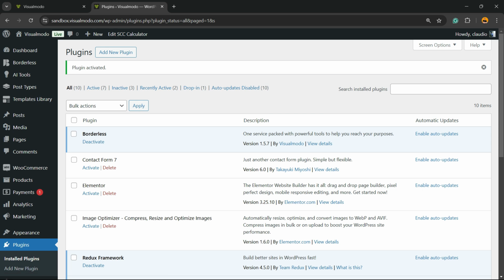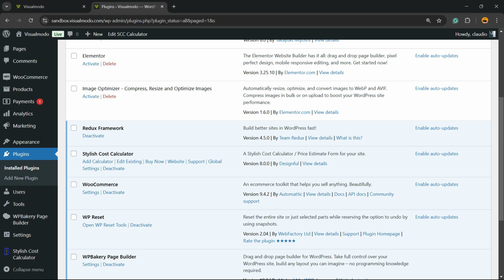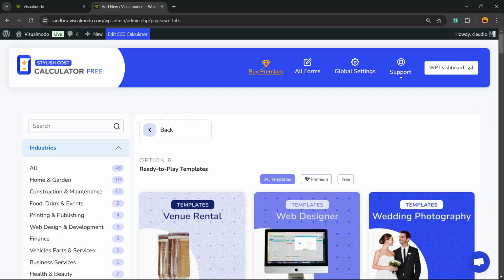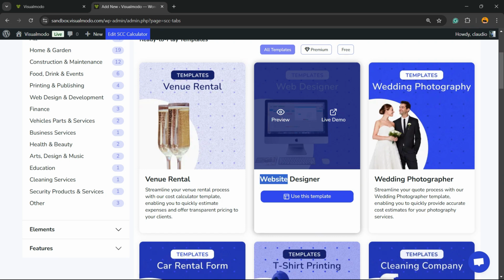That's going to redirect you to the plugins list, where you can see all of the plugins on your site, but this plugin has a setup wizard. As soon as you activate the plugin, even the free version, you're redirected to this welcome page: let's build your new calculator. You can do an AI-powered setup, start with a template, or start from scratch. I'm going to start from a template, using the free templates, and right here I can already see the website designer template. I'm going to use this template.